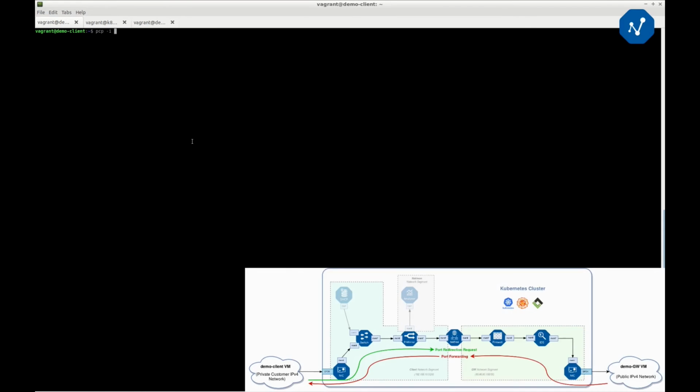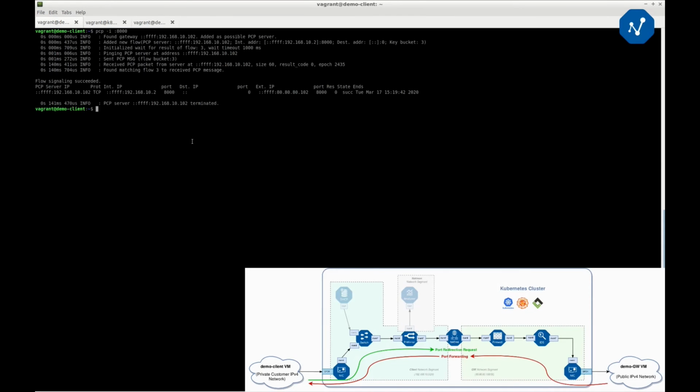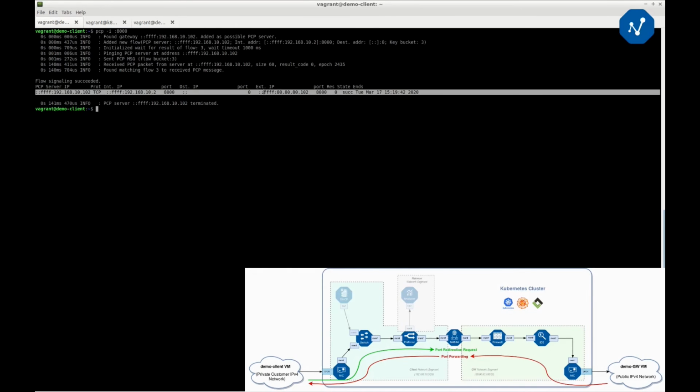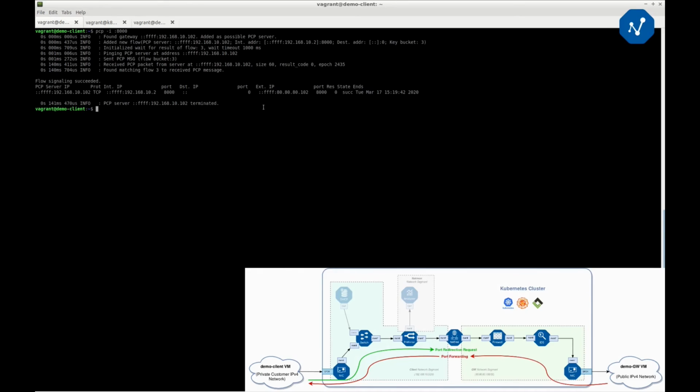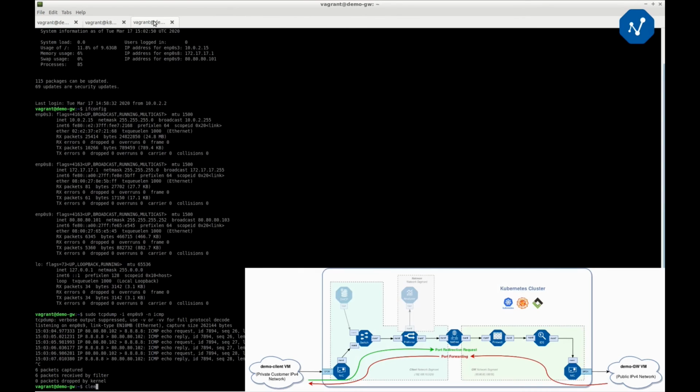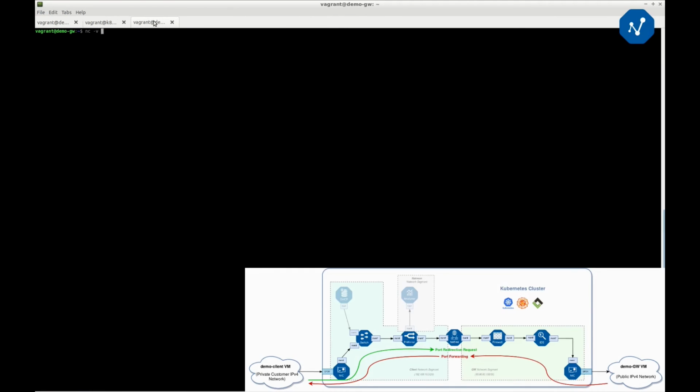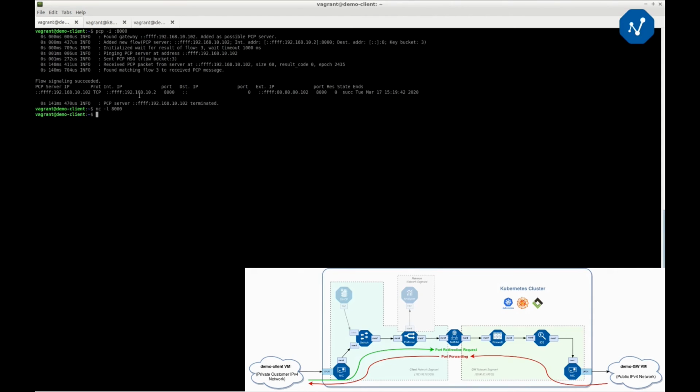Circling back to our demo client, we will request port forwarding for port 8000 from our NAT44 Cloud Native function using the Port Control Protocol, or PCP for short. Using netcat, we start listening on the forwarded port 8000. With the port now forwarded, it should be possible to connect to the server from our demo gateway.